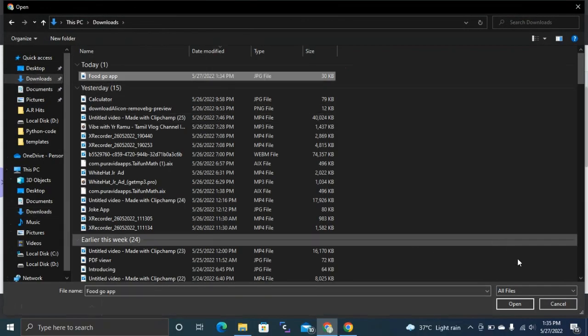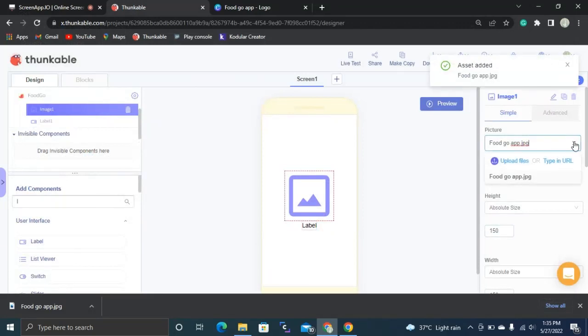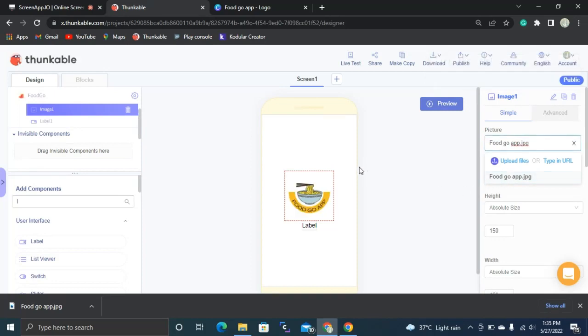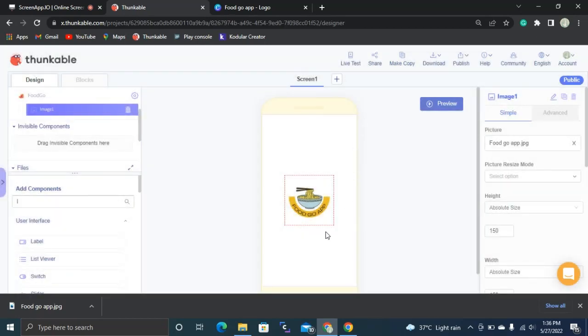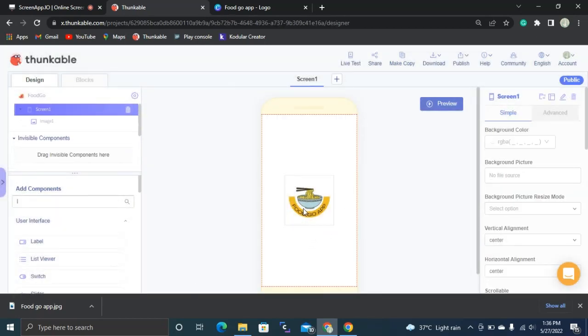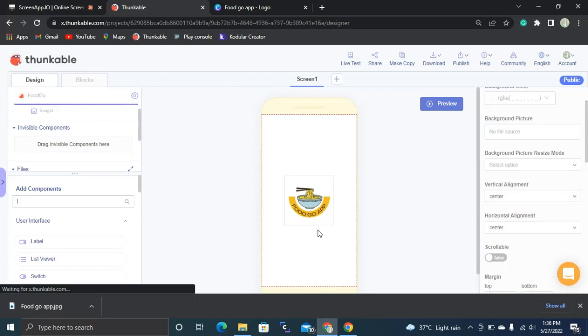So let me open this Food Go app image that we uploaded, so that I can select that picture here. It's showing the icon, right? It's really good. Then I don't need label one, so I can delete it now. So this is the icon of the food app, and it's okay now.